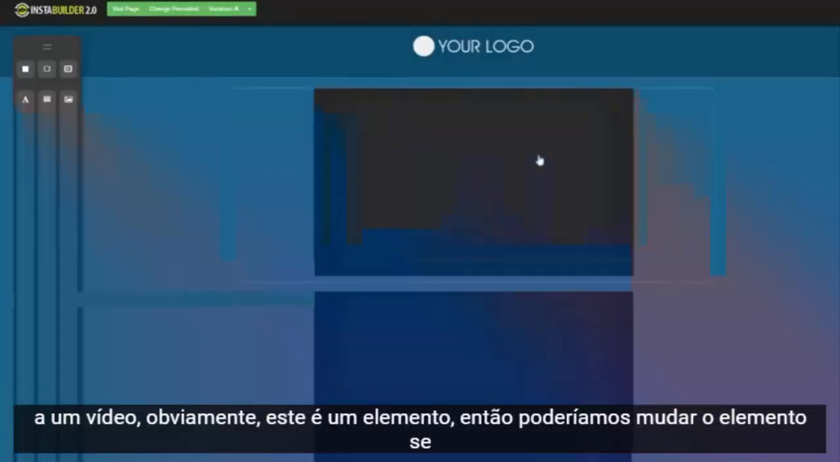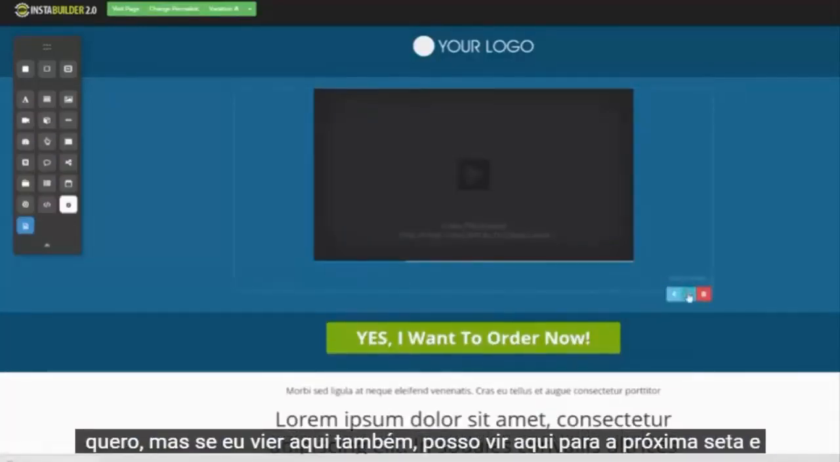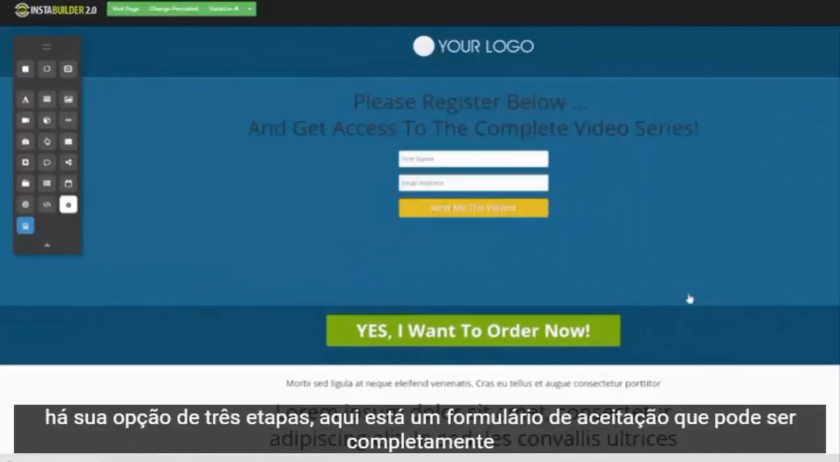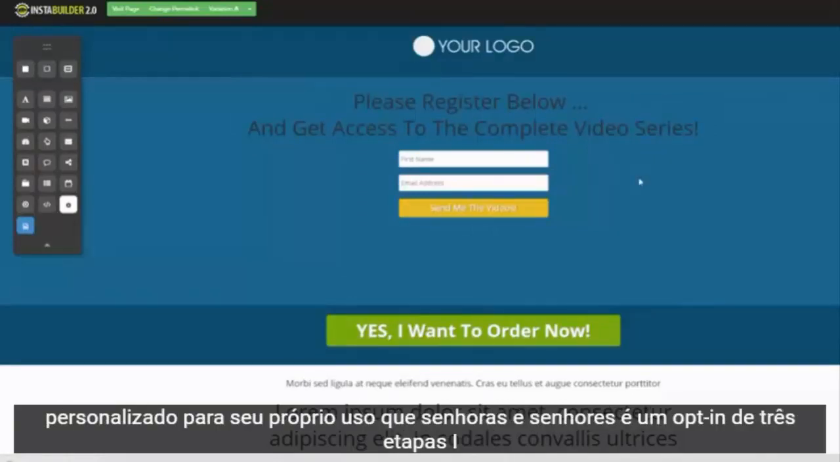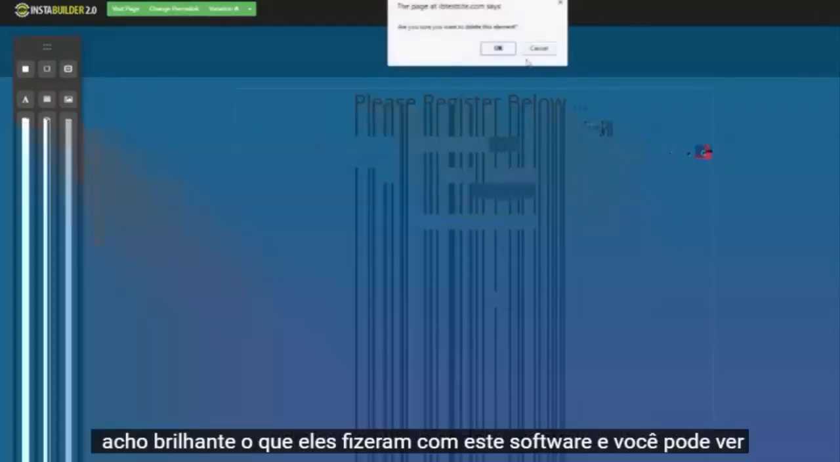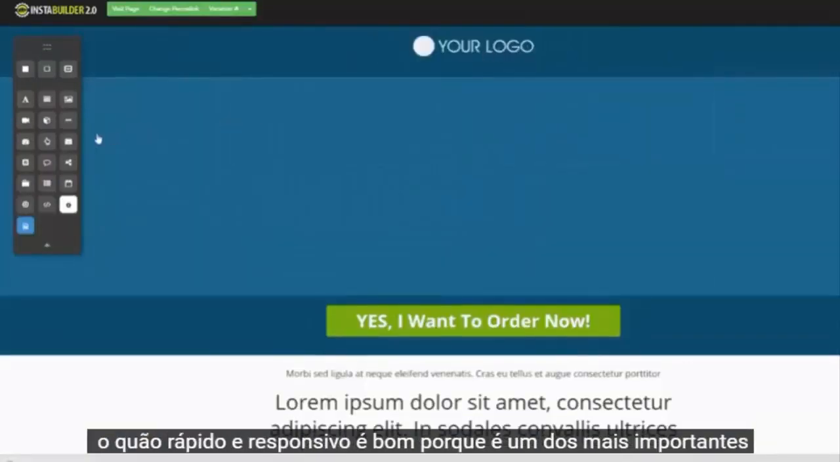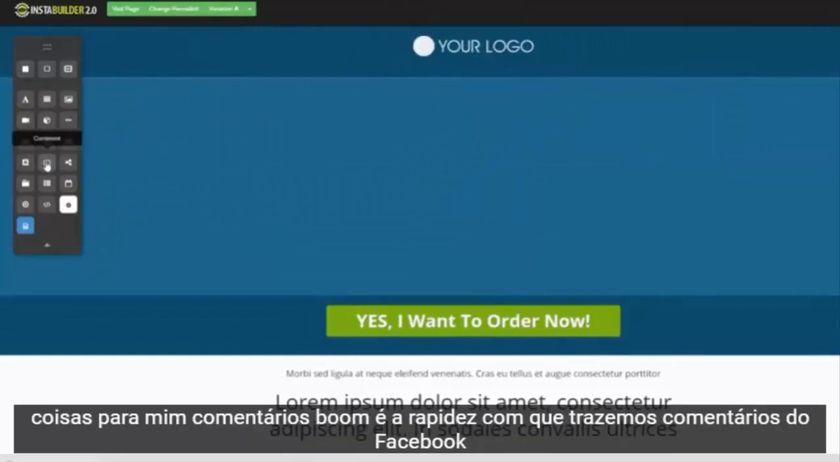Obviously, this is an element, so we could change out the element if we want, but if I come over here as well, I can come over here to the next arrow, and there's your three-step opt-in. Here's an opt-in form that can completely be customized for your own use. That, ladies and gentlemen, is a three-step opt-in. I just think it's brilliant what they've done with this software, and you can see how fast and how responsive it is, okay? Because that's one of the most important things to me.